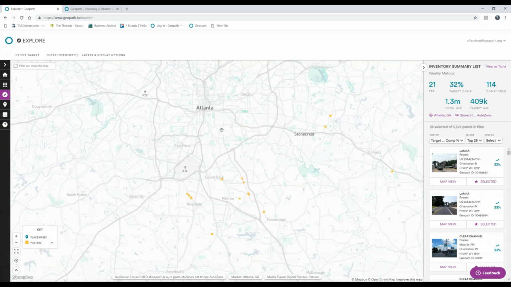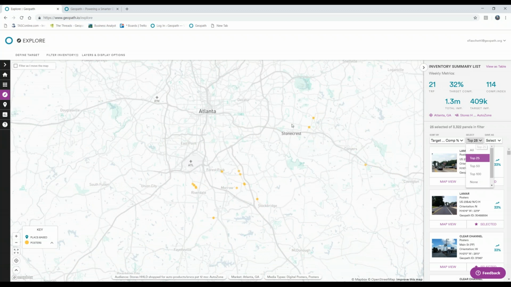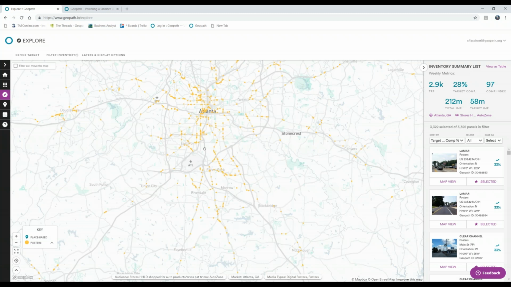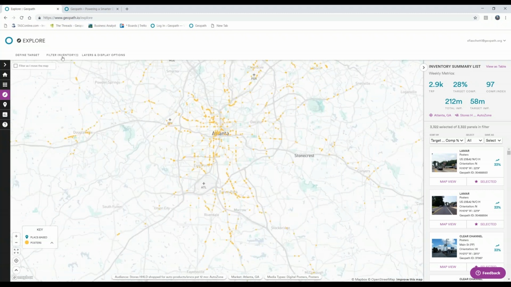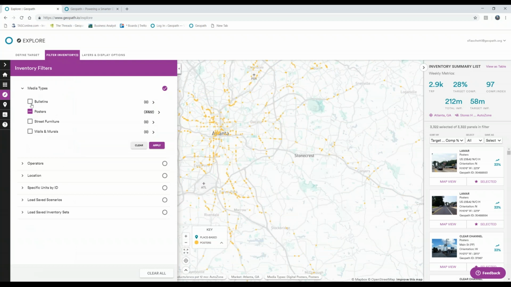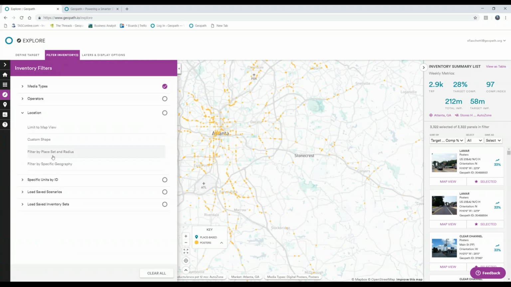So let's say maybe that's not really where I want to be. I want to be more in the middle of the Atlanta area. I think it was this I-10 that goes through the center. I forget. It's been a little bit since I've been there. So how can we do that? Let's go back to this filter inventory area. So we've already filtered media types. I've showed you how to filter by operators.